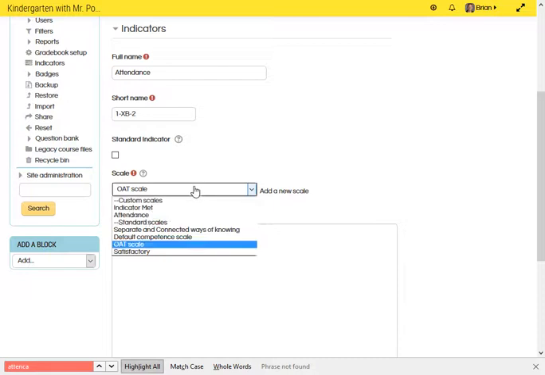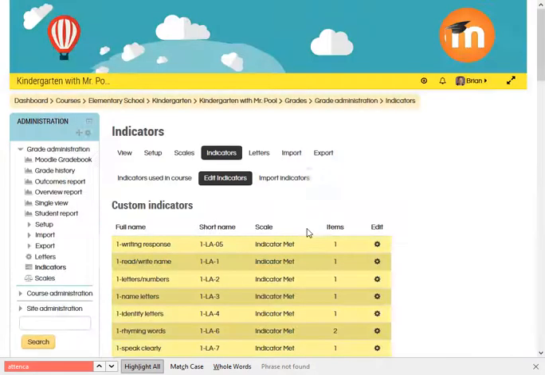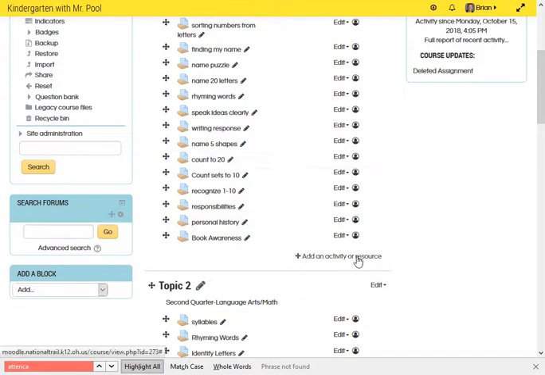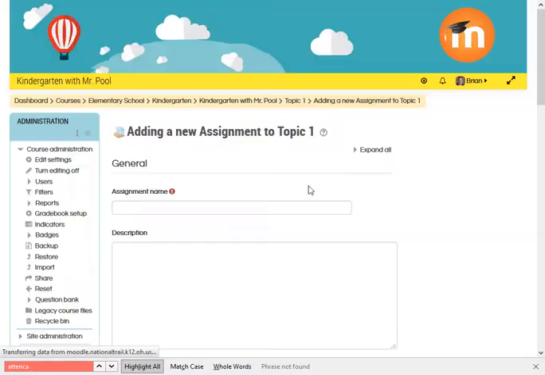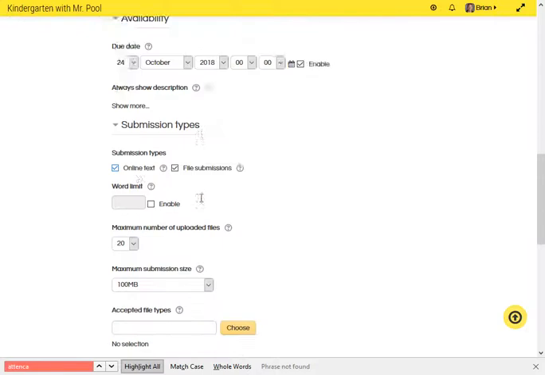Okay, back over here. Now that there is an attendance scale, I can pick attendance, and I hit save changes, and now when I go into my class and I add behavior and attendance down here at the bottom, and by the way, let me go through the act of adding one. So I'm going to add behavior and attendance, and I'm going to go down here.